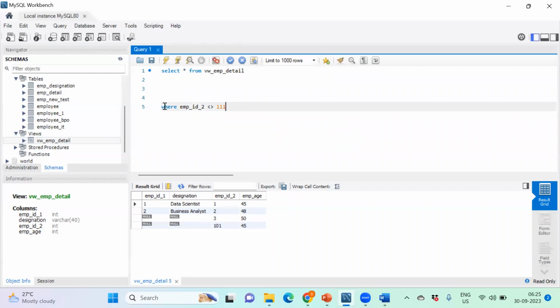Similarly, we have MySQL, and there is also a limitation. There is another component called materialized view. Just search it in Google, because MySQL doesn't support this. It's the opposite of a normal view.